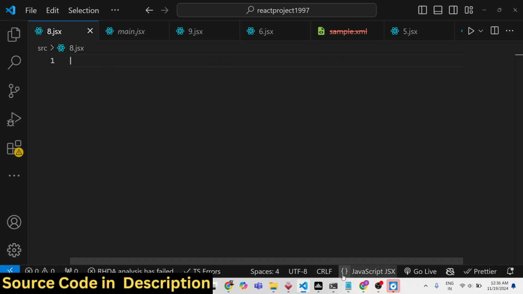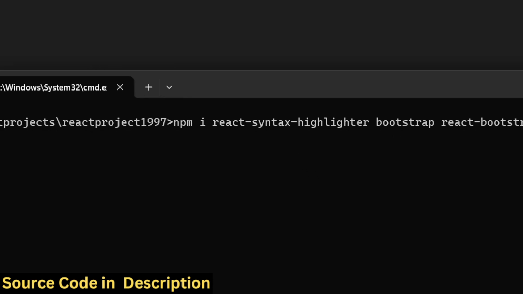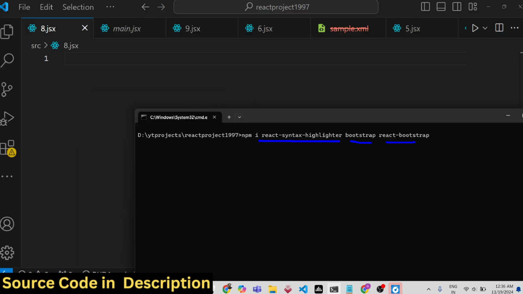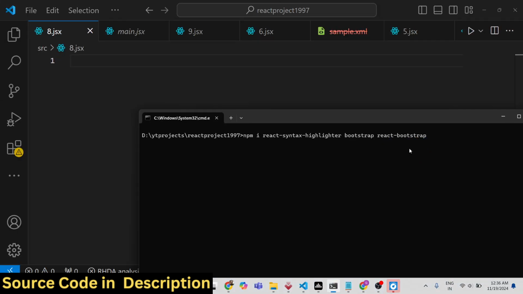So just go to your command line and execute this command for react-syntax-highlighter. And apart from that, we are also using Bootstrap for constructing the user interface, and you will need these two packages: React Syntax Highlighter, this is the first package, then Bootstrap and React Bootstrap. This is specifically for React.js if you want to integrate Bootstrap. So just install these packages, and I've already done that.